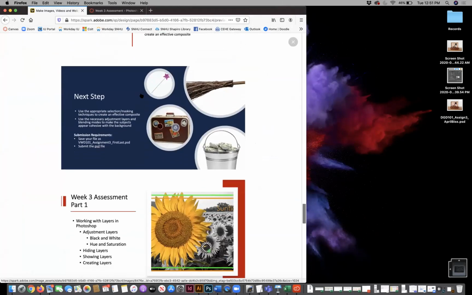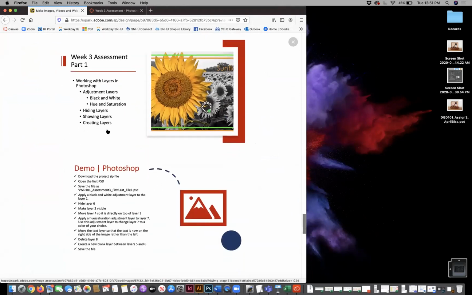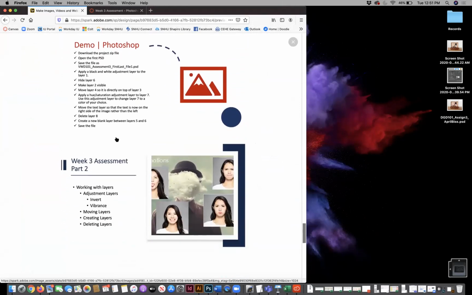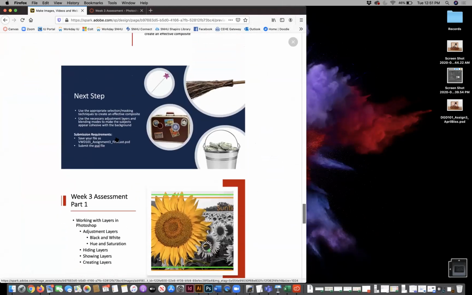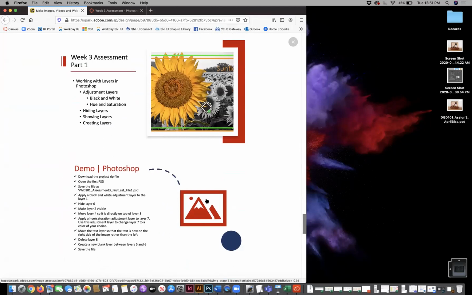All right, so that is assessment part 1, working with the layers. You're going to adjust your adjustment layers. Some really cool things with that. All right, let's take a 5-minute break, and then we're going to go forward with your discussions if you guys don't have any questions.